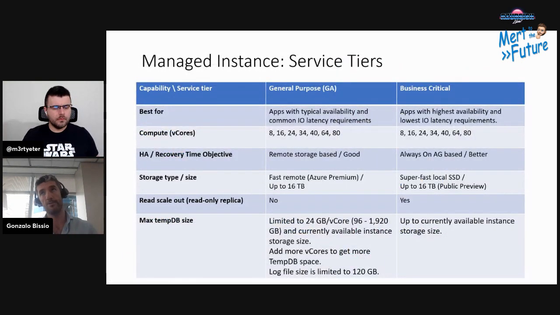Service tiers, now introducing the service. Why am I mentioning this? Because sometimes you think in a database that, hey, I have my database, I want to create this VM with these cores, with this memory, with this IOPS or storage or whatever. Well, here we have two different worlds. One is general purpose, the other one is business critical. Whenever you create an Azure SQL MI service, you will see that you have these two options.